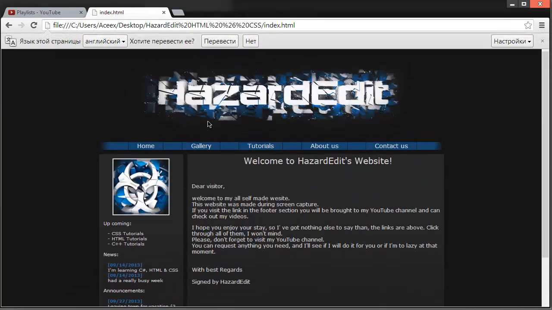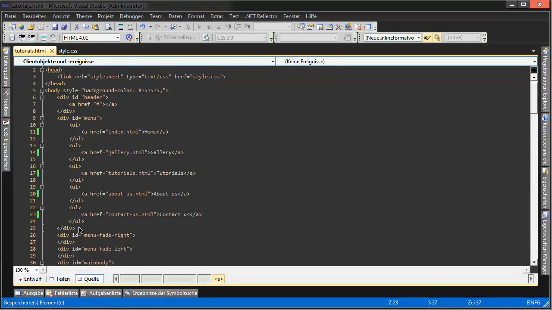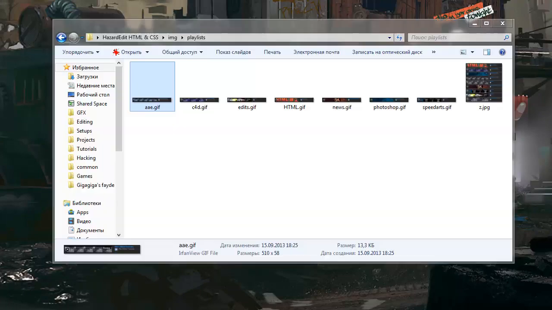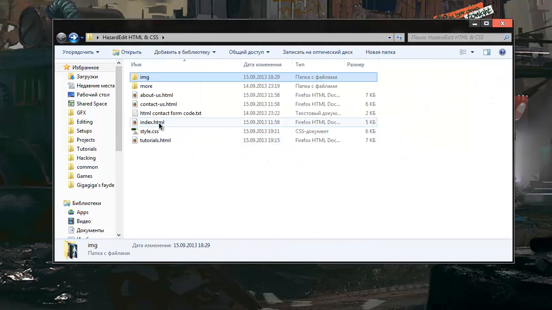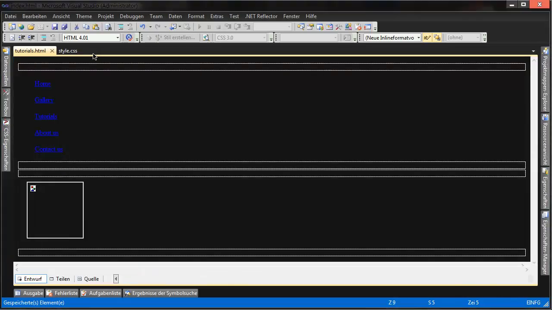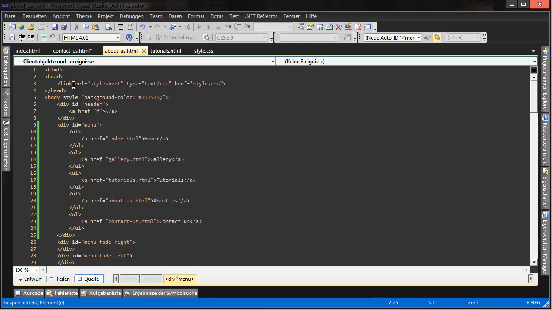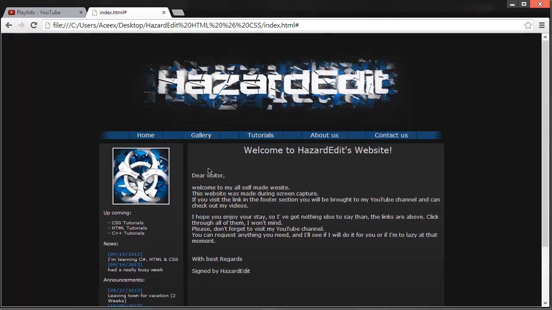Let's try click through. This page looks good. This page does not exist. So, oh, we have to add it to all of them. So what I'm gonna do is copy menu. Now open. I have it open already. Open these, and do the menu to all of them. Now we should be able to click through them all.